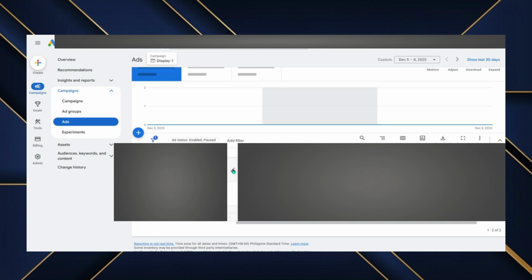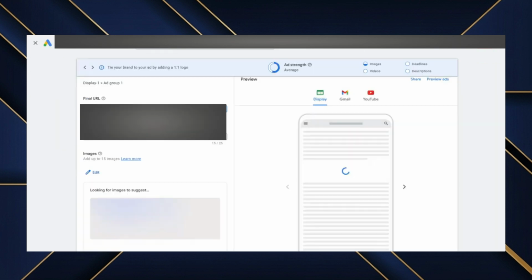Next, locate the ad you want to update and hover your cursor over the row. A pencil icon will appear, which allows you to edit the ad. Click the pencil to open the editing view. Inside the editor, find the field labeled Final URL. This is the landing page users reach after clicking your ad.